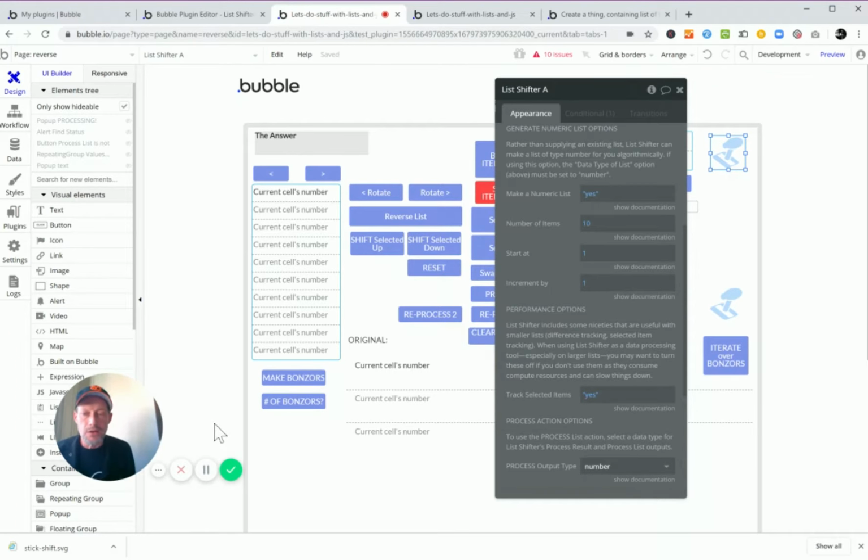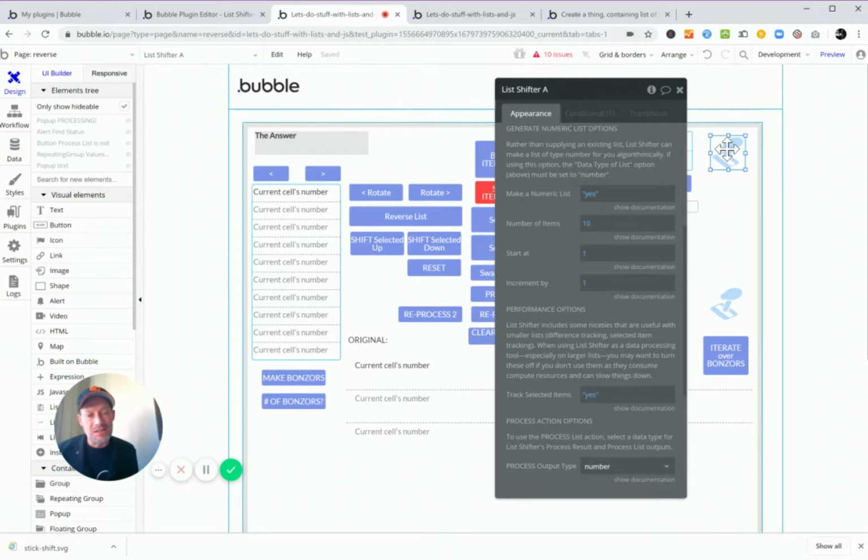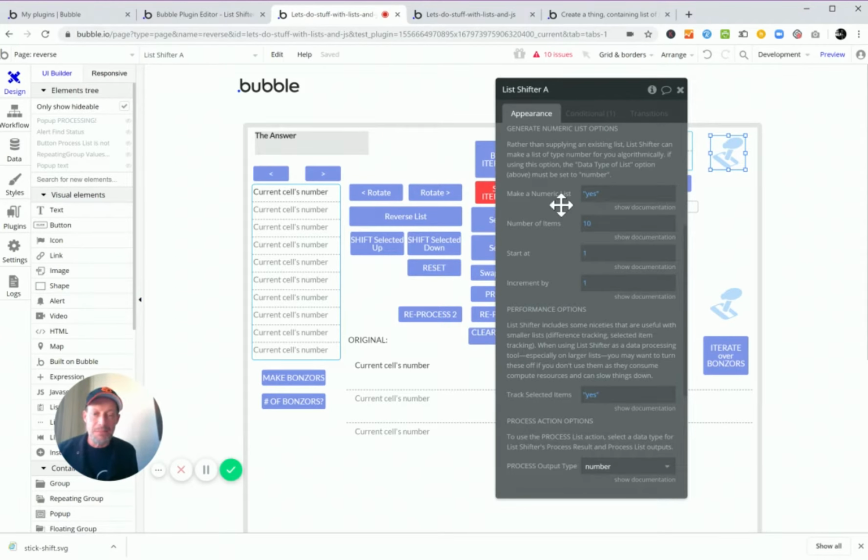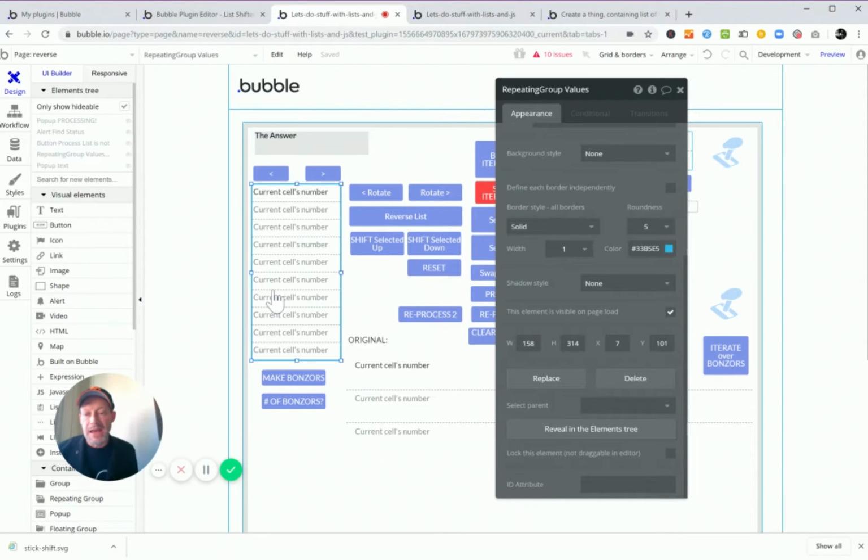Now, of course, we can visualize a list. We can actually see the list that's held inside of List Shifter using a repeating group. Repeating groups are simply a visual element that help us to see the contents of a list. Now, you can, of course, build interface elements with them, and they're much fancier. But at the end of the day, a repeating group is just a way to visualize a list. So I've got List Shifter A over here. List Shifter A is going to make this list of 10 numbers for me. And then I have a repeating group over here.